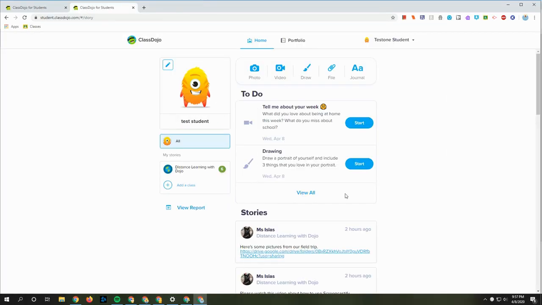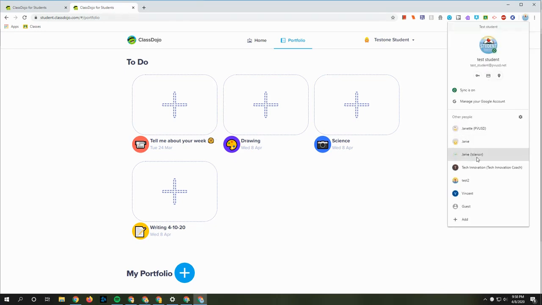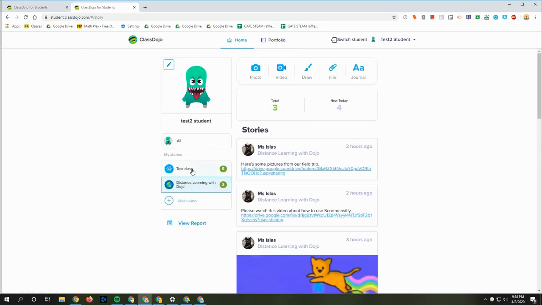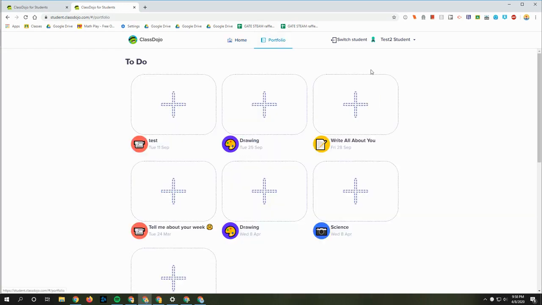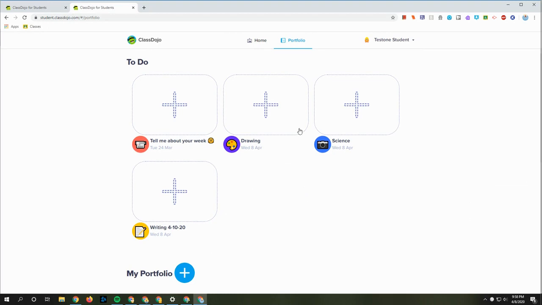Now that my test student has logged in, I can go to the portfolio tab to see what the teacher has assigned. And so you'll notice this first section is the to-do section. It has all the assignments. If they're a member of multiple classes, like this student, then they'll see the assignments from both classes. This one was a member of this one and that one. So I'm going to go back to my student that I just barely connected.